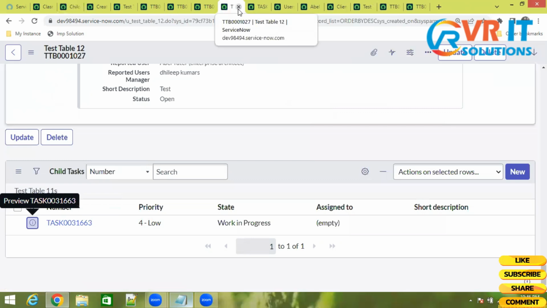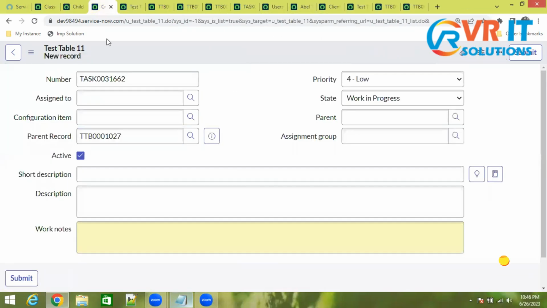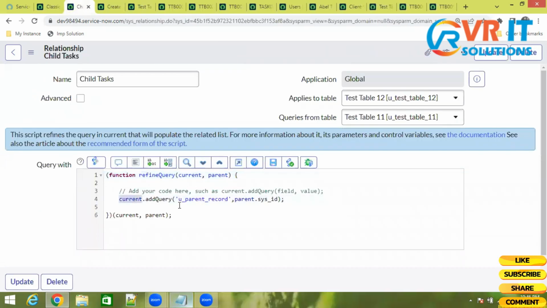Dilip, in the query condition, you said the current record is the child record, right? Current is nothing but child. But I see it's u_parent_record. That is not the name of the current record. This is a field name which we created on the child table. So the condition is built this way: current.addQuery, field name and the value. The field is the field which is used to filter the records on the child table. Okay, got it.